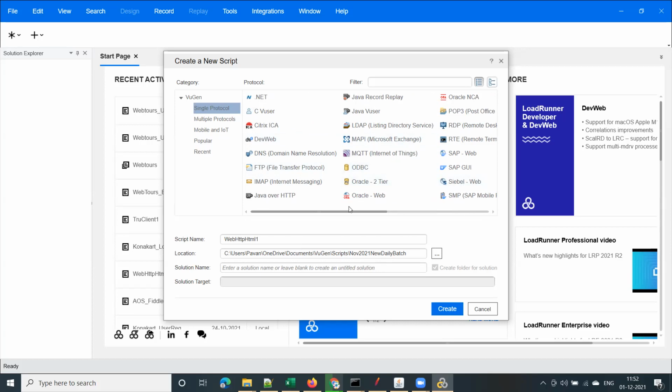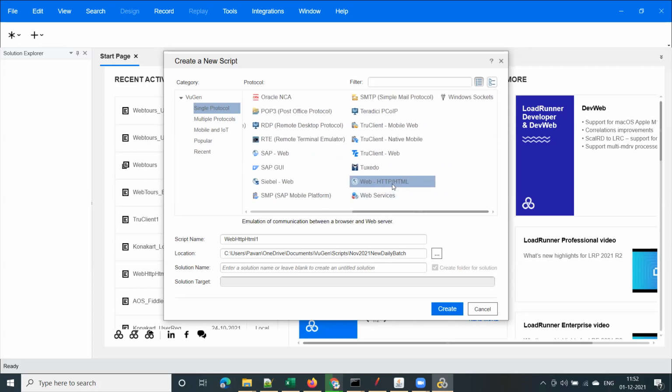Once you select the protocol, based on whatever protocol you select, it will show some name by default. I think I covered this already in the previous session. Suppose I selected the web HTTP HTML protocol. That's why you are seeing the script name as web HTTP HTML1. If you select web services, observe here, it shows the default script name as web services 1. You can change it as per your requirement. You can give your own name, some meaningful name.